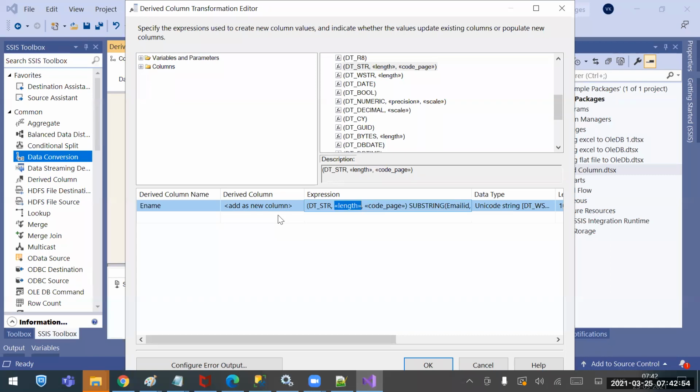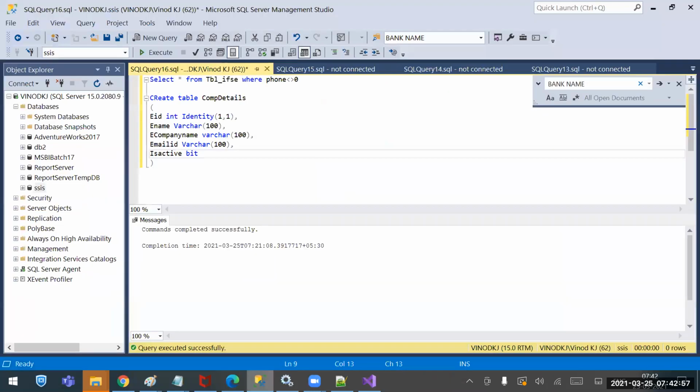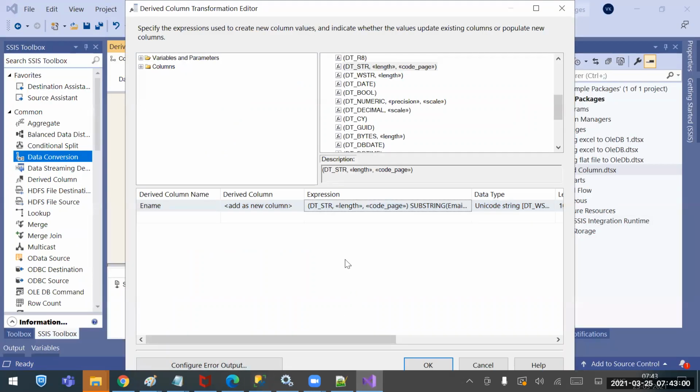Can you give me the length for varchar? So what is the length at my SQL Server level? It is 100, correct? So let's go with the same. And what is the code page? What is the English language code page at the SSIS level? 1252. Yes, that code page, it won't come by default, but you need to pass it. 1252.